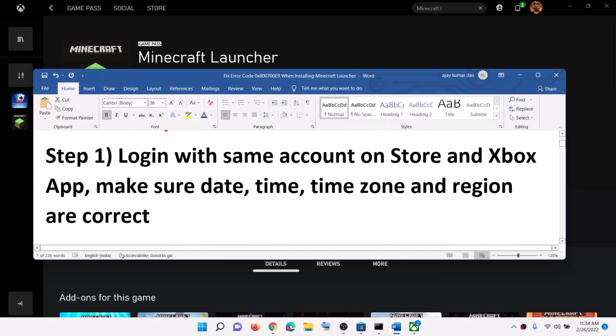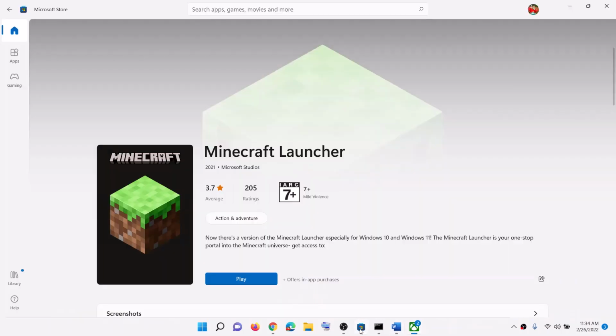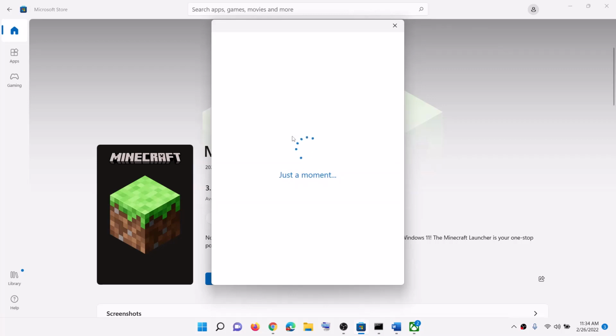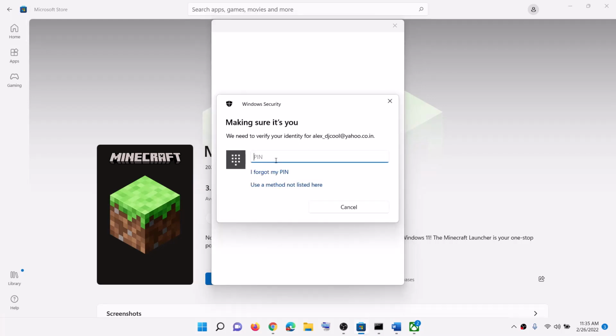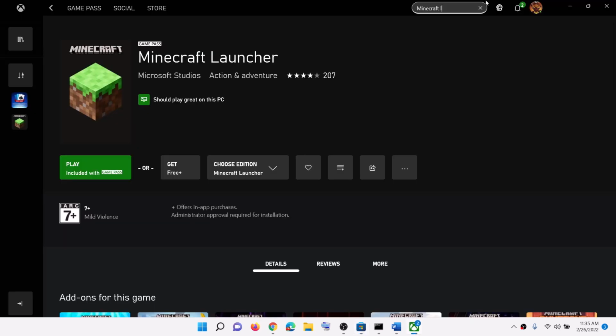The first step is to log in with same account on Store and with same account on Xbox app. So open Microsoft Store. On the top right here you can see a profile icon. Click on it, then click on sign out, then click on sign in. Select the right account, then click on continue. Now enter your PIN or password over here, and once logged in, go to Xbox app.